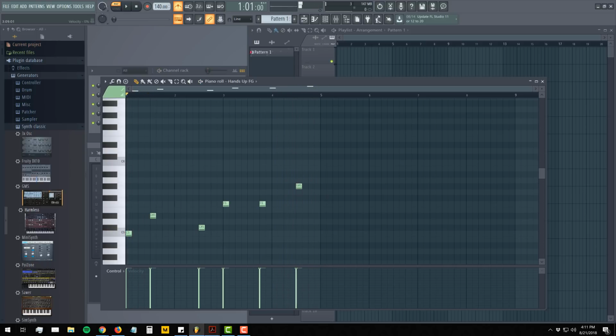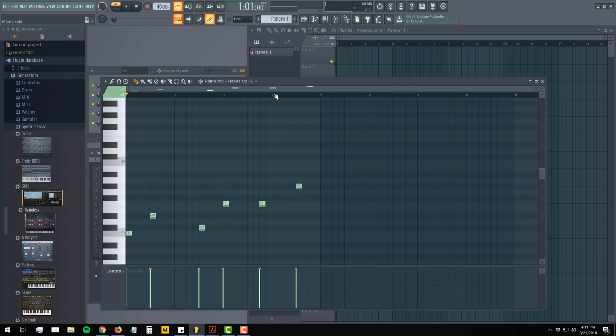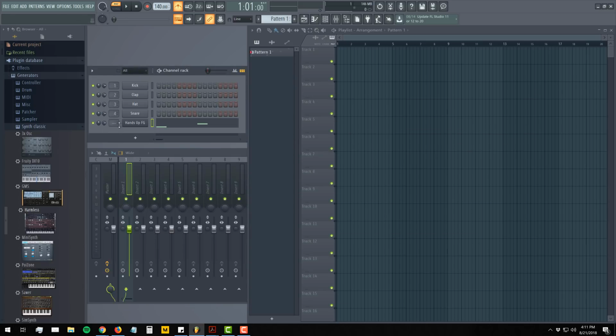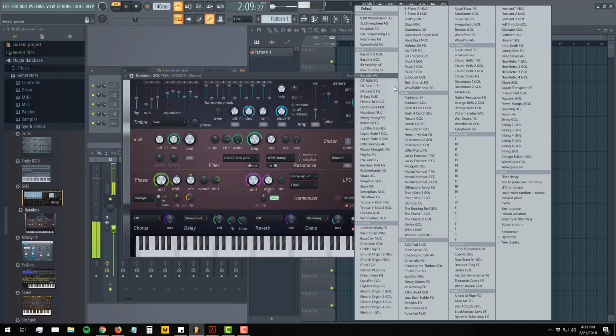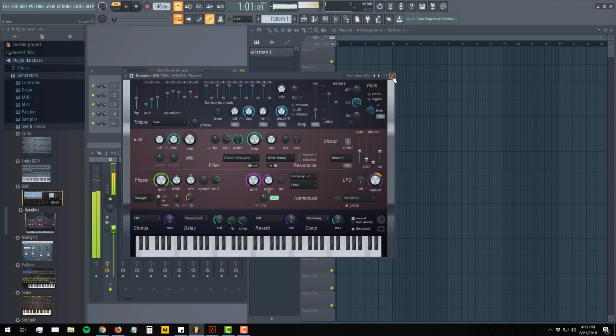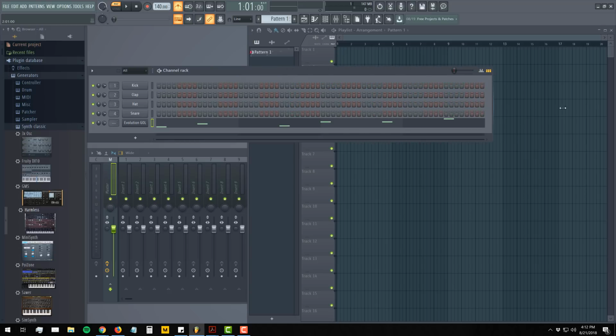So you can see most of the notes that I used are all within the C minor scale from the cheat sheet I just showed you. I'm not really feeling the sound anymore though, so I'm going to go back into Harmless and change the preset to something I like. Alright, so we'll go with that for now. I'm going to stretch out this channel rack right here because the melody I created was more than the 4 beats or the 1 bar that it's showing. So now we've got a little melody started.